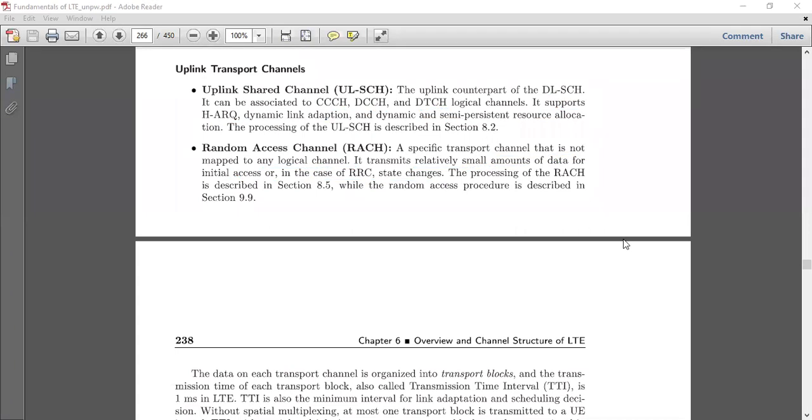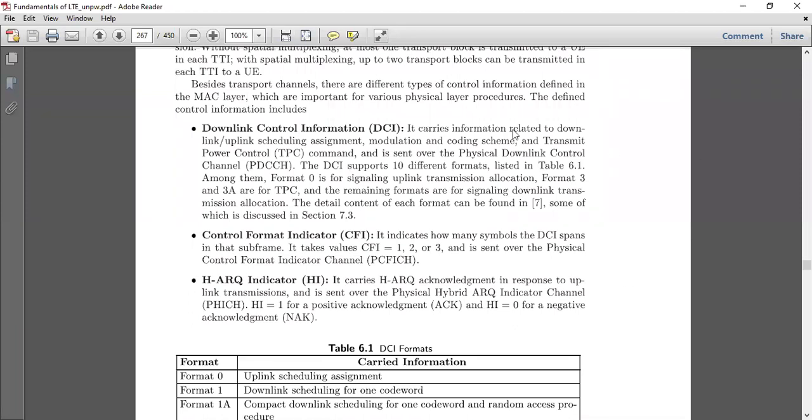Then there is control information also, by the way. There is control information besides the channels. What sort of control information? There is downlink control information, then there is a control format indicator, and then there is something called the hybrid ARQ indicator. What are these, by the way? Are these channels? No, no. They are different types of control information. What sort of control signals do we have between these channels? We saw those arrows, there is some communication happening.